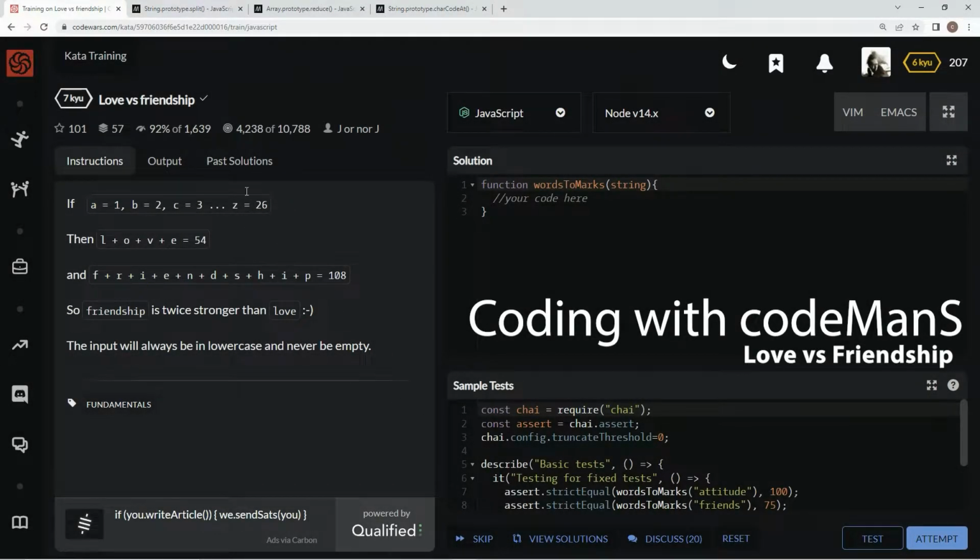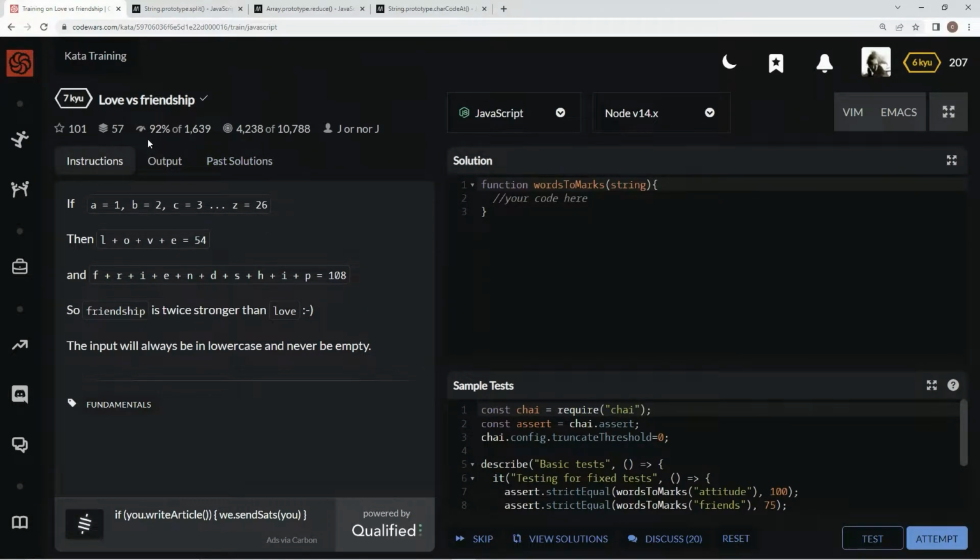All right, now we're doing 7Q, Love versus Friendship. This is by Jay or Nor Jay, and 92% of the people like it. If A equals 1, B equals 2, C equals 3, all the way up to Z equaling 26, then love equals 54, friendship equals 108, and then, yeah, right. The input will always be lowercase and never be empty.